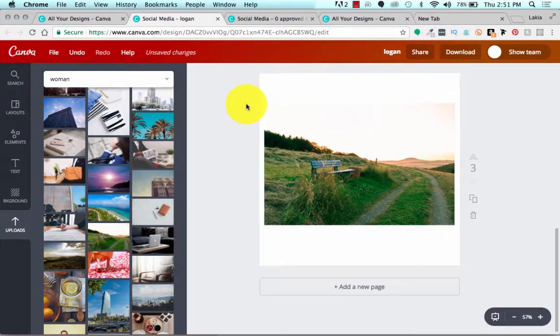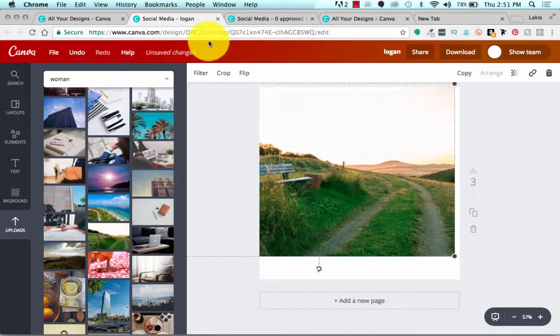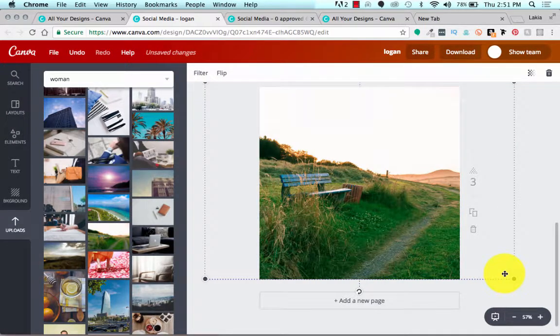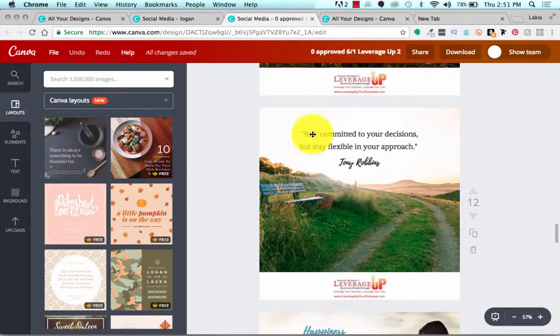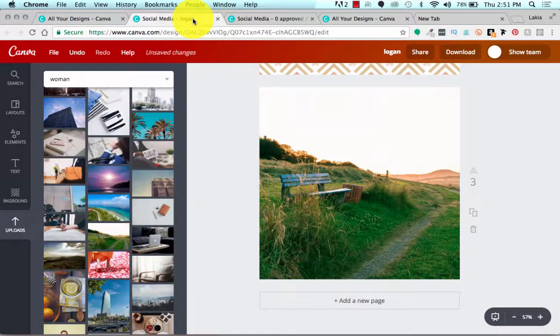So as you can see, it needs to be enlarged because it's not fitting the whole graphic. So I do it like that. And the quote that I'm going to use says, stay committed to your decisions. So you can find one online and just copy it. And then once you get it, you can paste it. But after we have the graphic on there, you can either upload it or you can do a search for one.